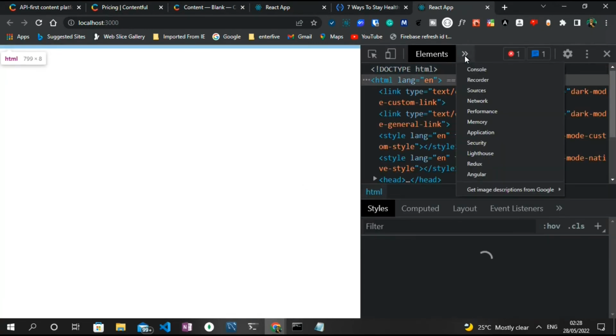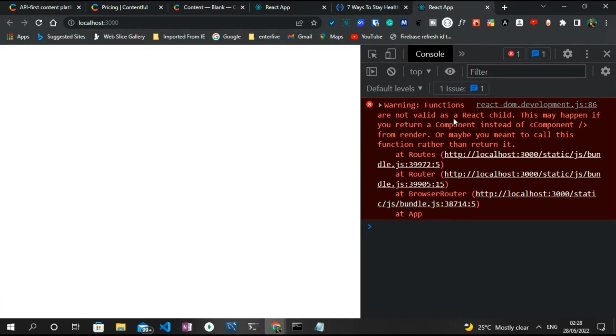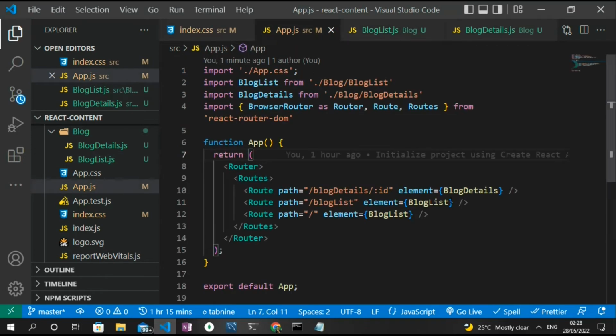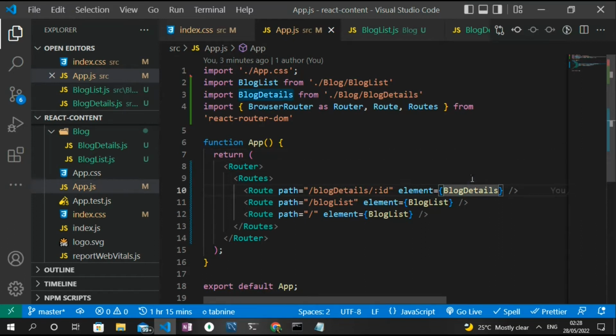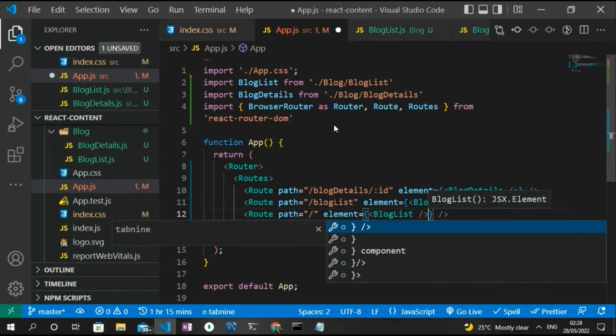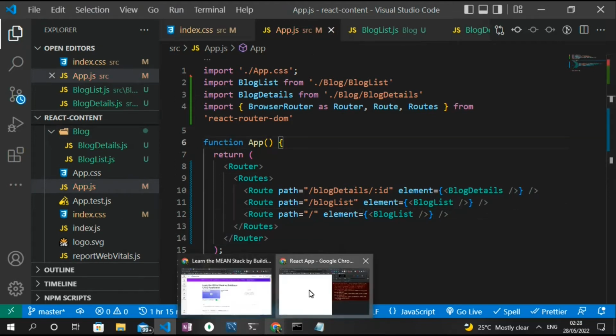For some reason we're having a blank page, so I'm going to right click and click on the inspect option, and then on the console we have an error that says functions are not valid as a React child. This may happen if you return a component instead of a component element. Okay, I think I know what the error is. I'm used to the previous versions of React Router. So these BlogDetails and BlogList components are not properly passed in the element property. So I'm going to give them the tag. So I'm going to save, and hopefully we get the blog list in our UI. Yeah, awesome. As you can see, we have a blog list here.